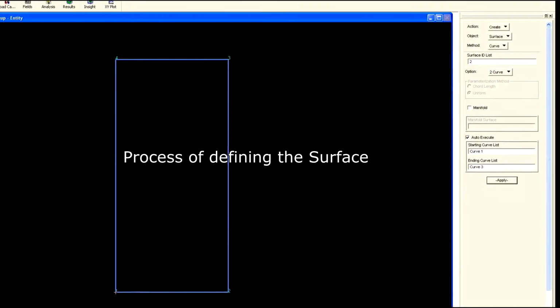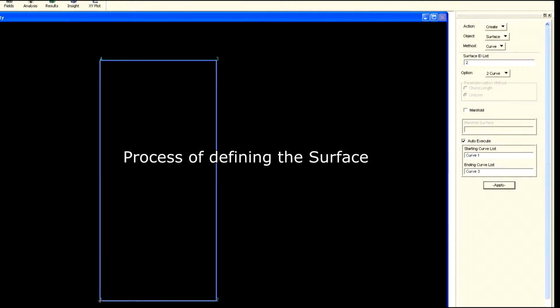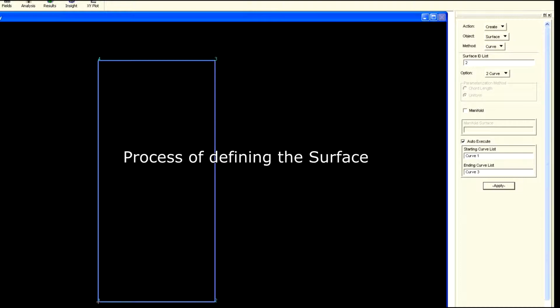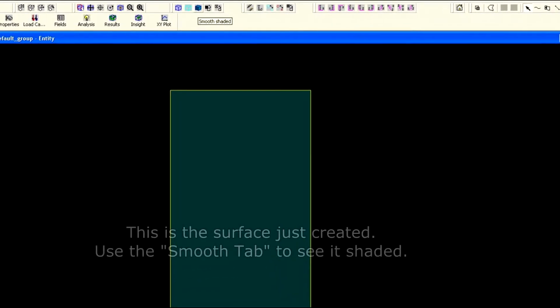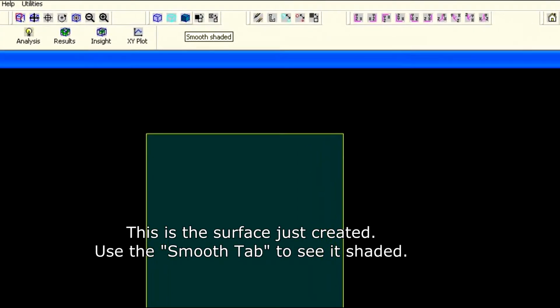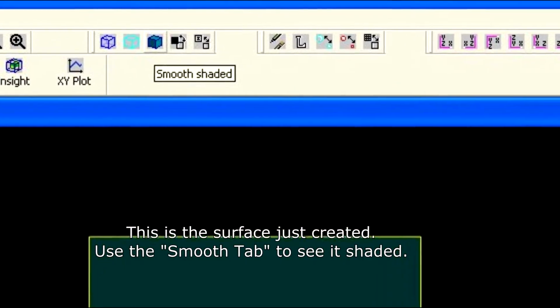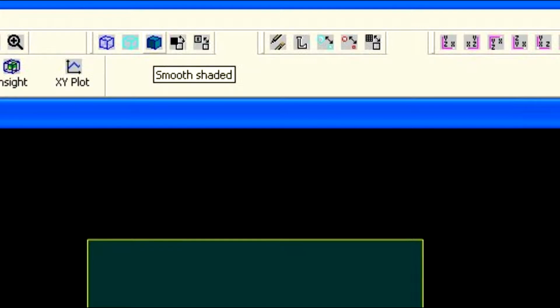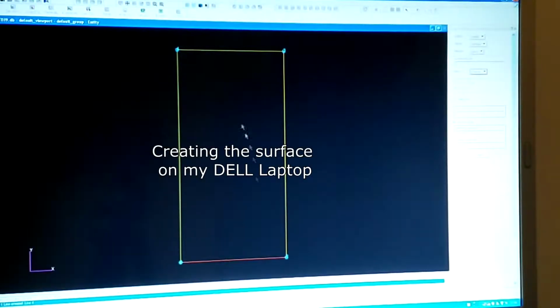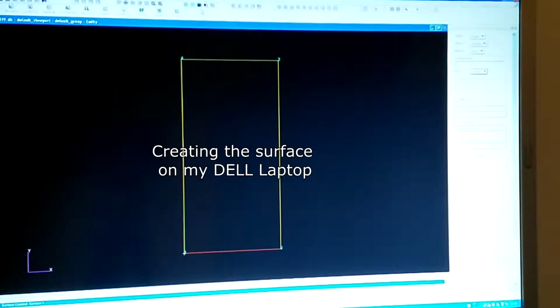For example, select the bottom curve and then the top curve.